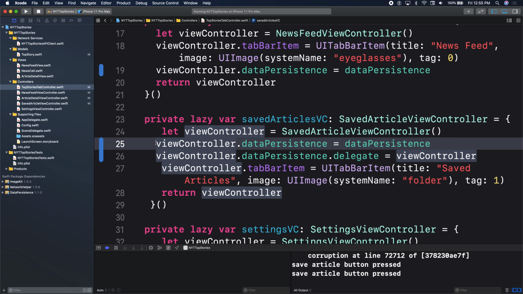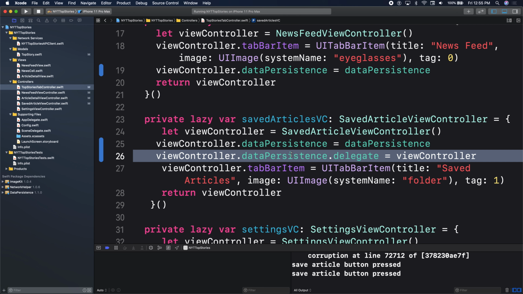So keep in mind that the saved articles controller is the one registering as a delegate to listen to changes for my data persistence. I'm getting an error saying cannot assign values of the controller to data persistence. Easy.